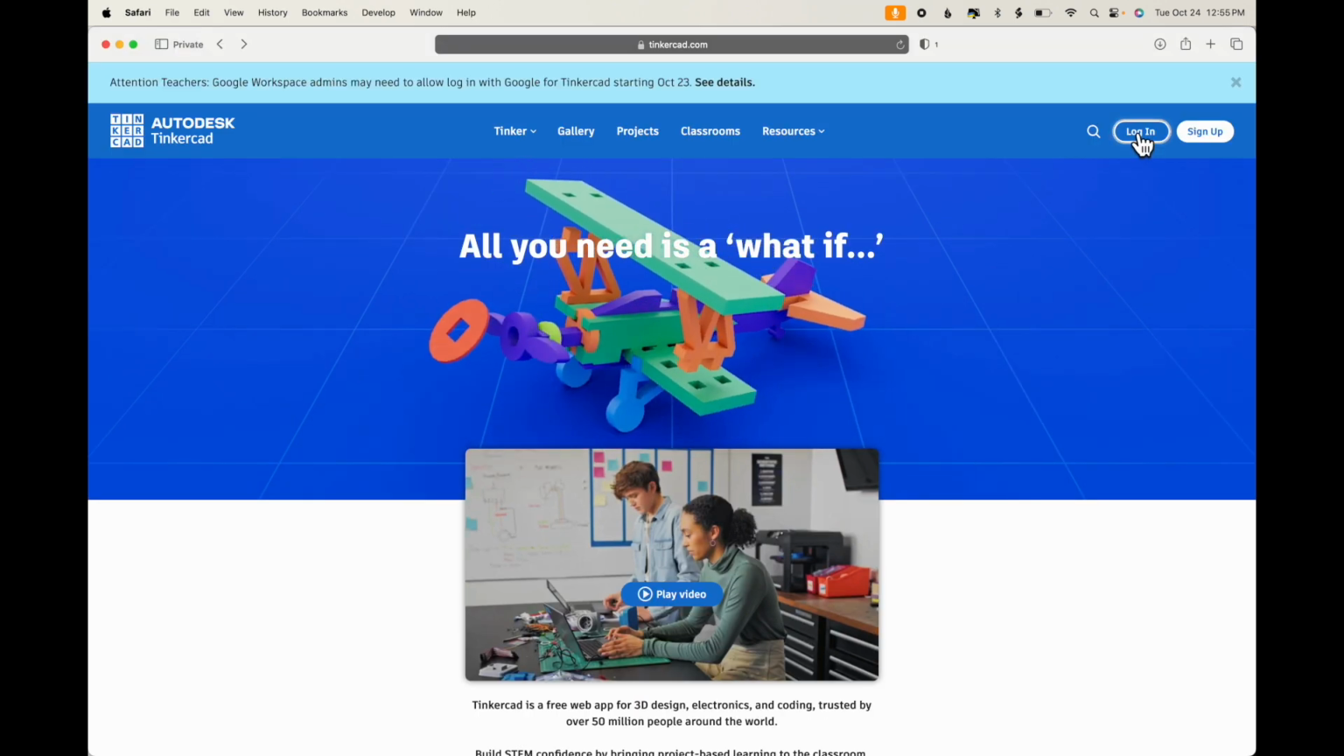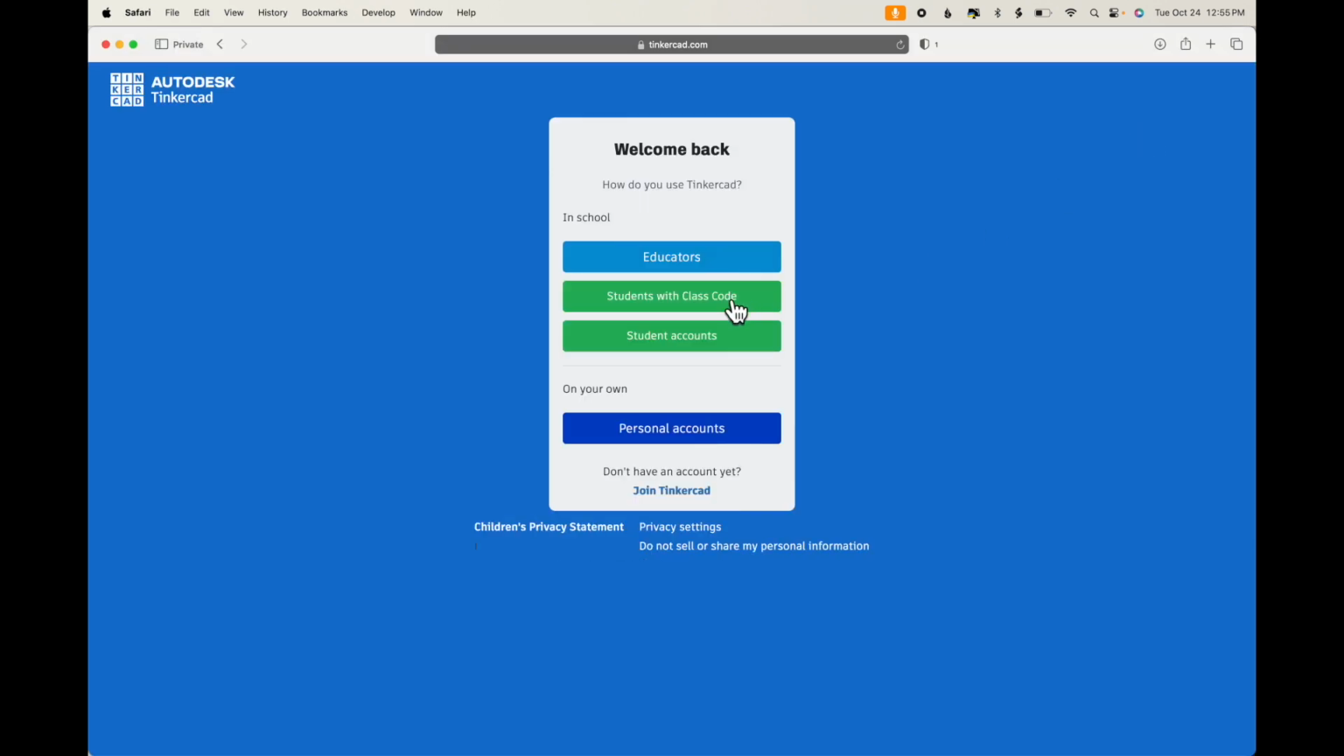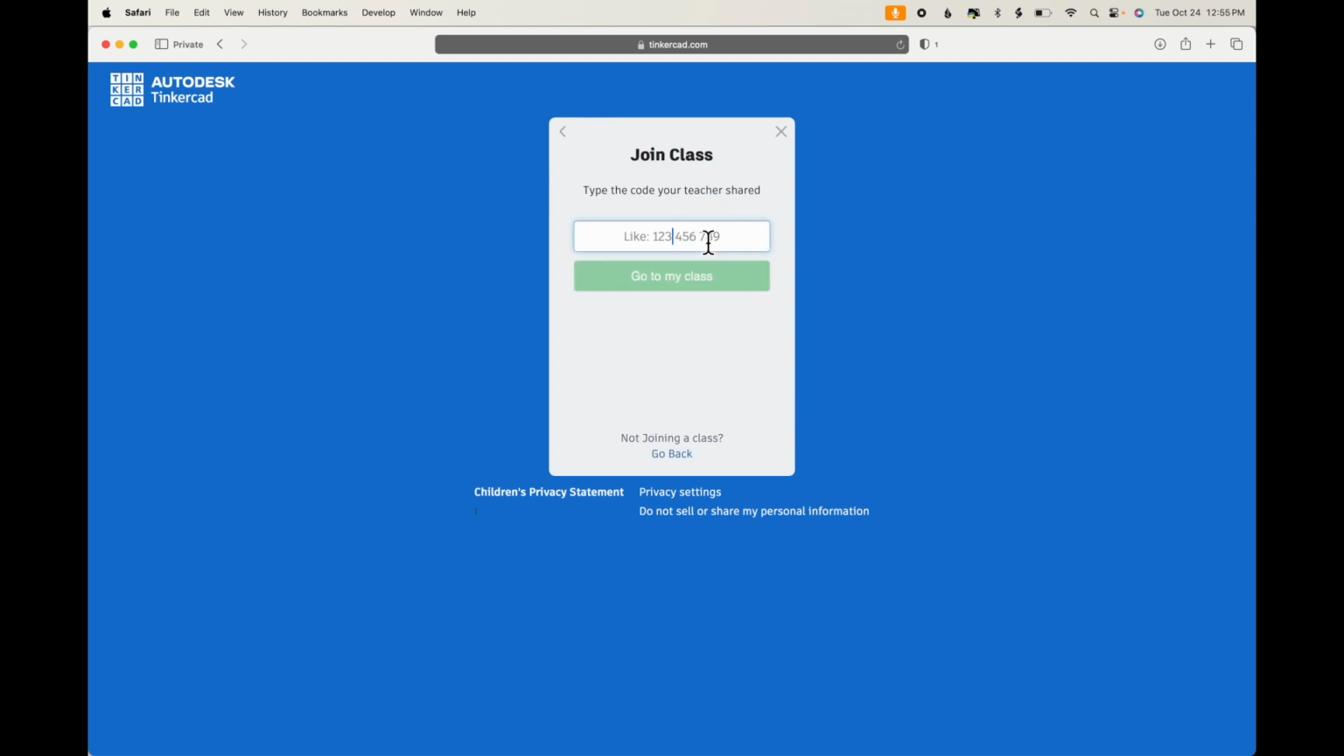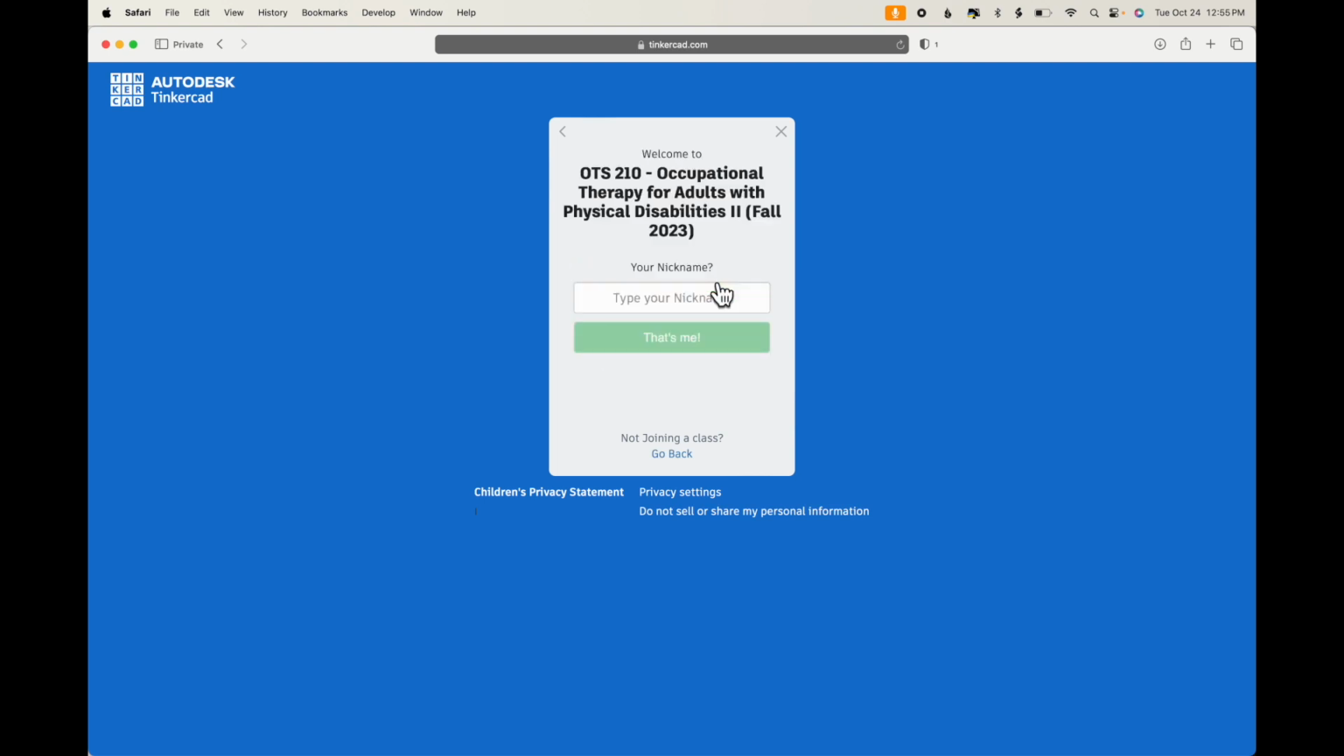tinkercad.com, click Login, click Students with Class Code, click in the box and enter the class code that your instructor gave you. Then click Go to My Class and click Join with Nickname. Type in the nickname that your instructor assigned to you and click That's Me.